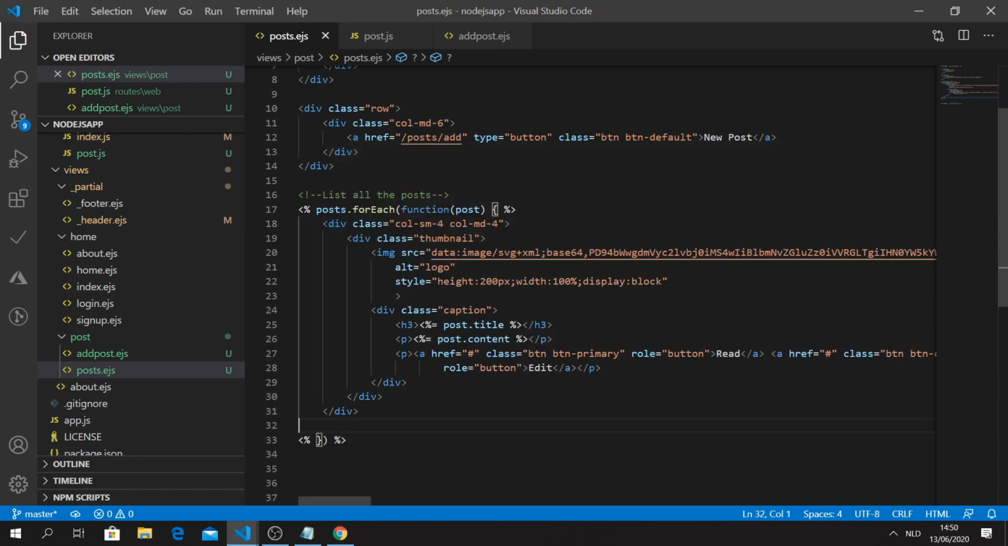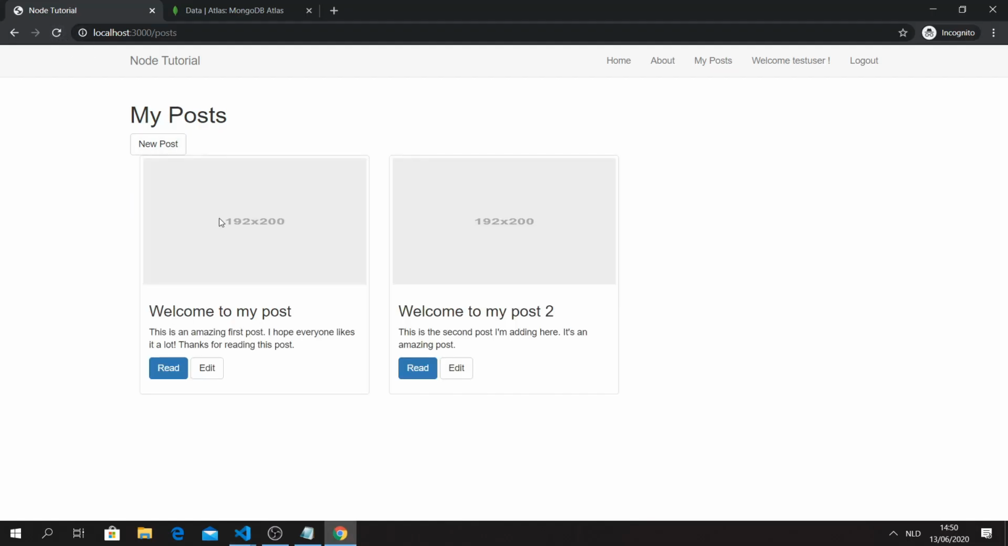So we just hit this one in here. We replace the H3 with basically this object, which has a thumbnail, which is going to be our picture of the post. Which also has a caption with the title and then the content already in here, and then a read and an edit button. So let's take a look at what this gives us now. Wow, that looks better. That looks already much better than it was before.